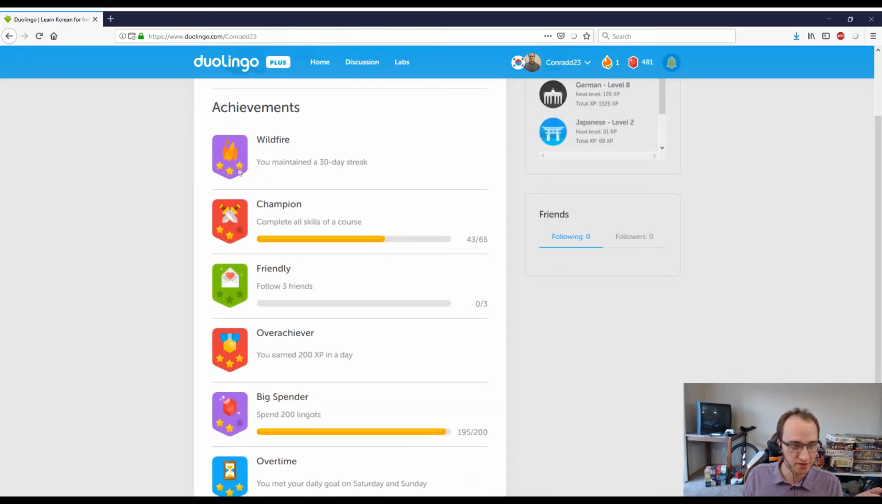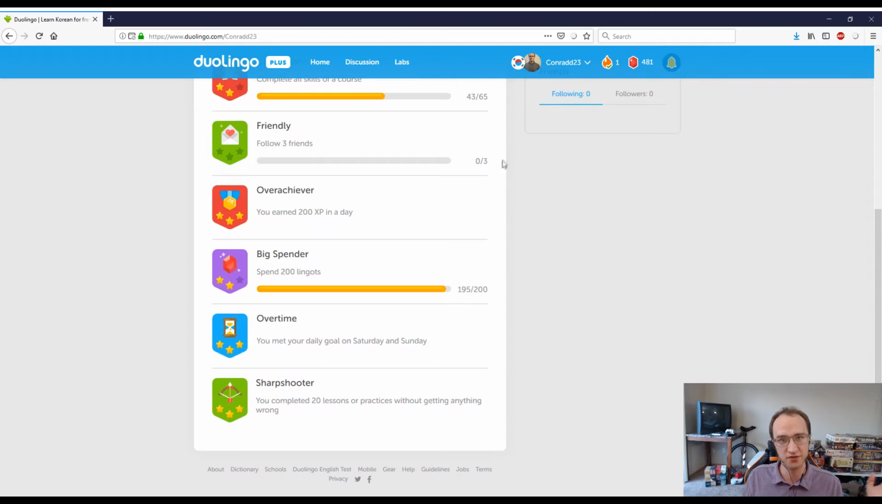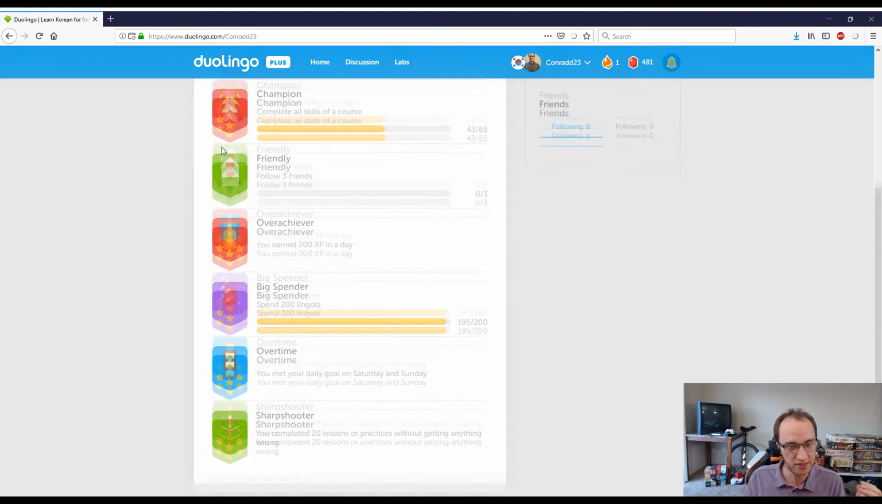So there's a 1-star, 2-star, 3-star. The first one is probably like a 5-day streak, and then a 10-day streak, and then a 30-day streak or something like that. Then there's complete a certain number of skills of a course. There's have a certain number of friends, which I don't have any friends in my personal life who are learning languages currently, so I don't have anyone to be friends with on Duolingo. And then spend a certain number of lingots. So that's another thing to give you a little bit of motivation, is to try and complete all of these achievements.